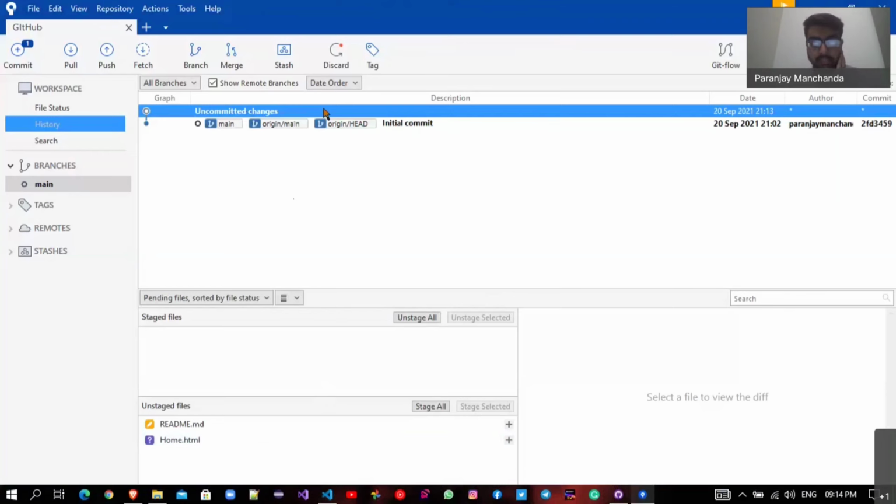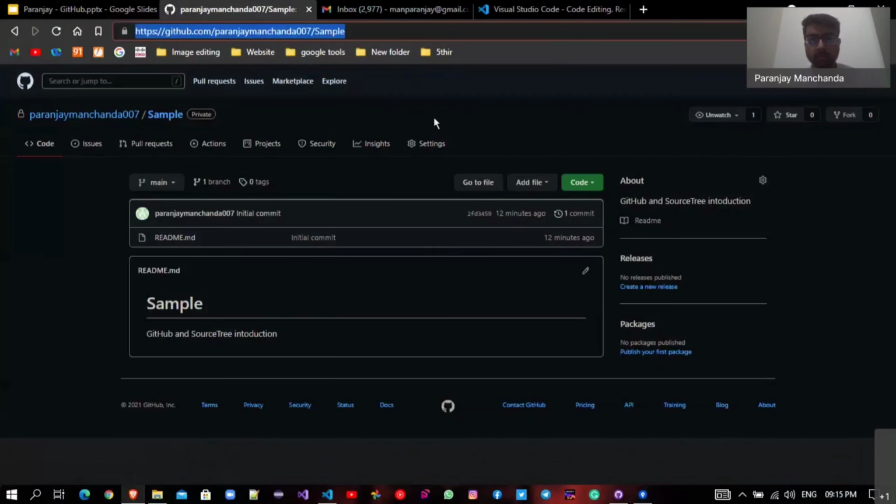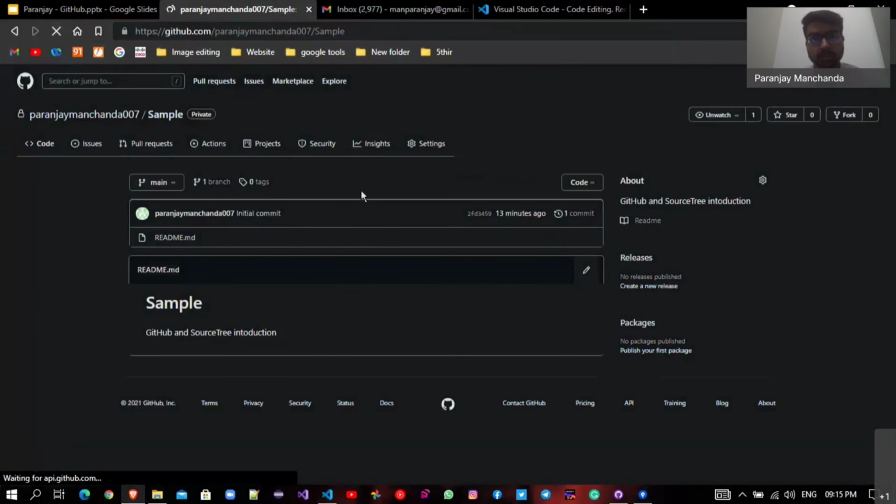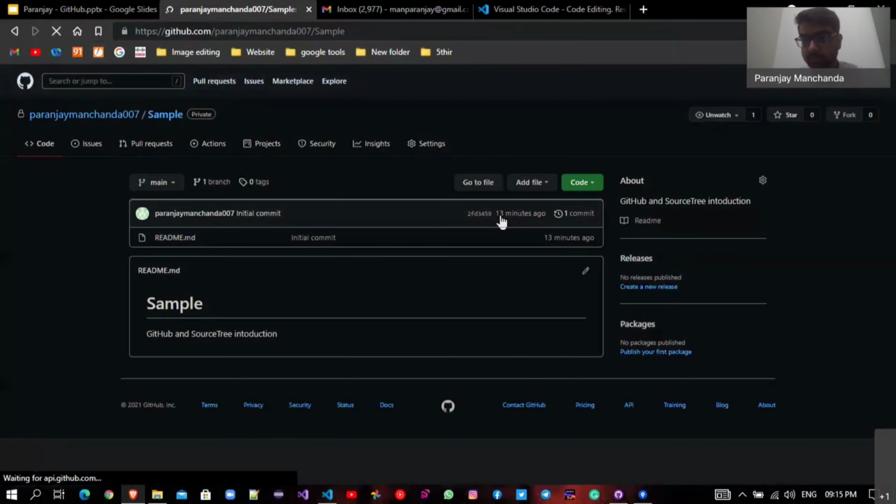uncommitted changes, and there are two uncommitted changes. We have added a line in the document saying this is code for the sample and sample data working, and we have added a file called home.html. And currently if we go to our GitHub, it's just showing the README file. We can refresh it. It's still showing just the README file that was created 30 minutes ago.